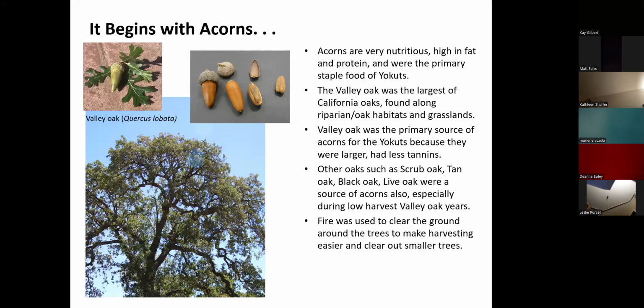So now, finally, we are talking about the plants that the Yokuts used in their everyday life. And it begins with acorns. This was the staple of their diet. Acorns are incredibly nutritious, very high in fat, carbohydrates, and protein. The valley oak was the primary source of acorn for the Yokuts, because they were larger and had less tannin. Other oaks, such as scrub oak, live oak, and black oak, were also a source of acorn, especially during low harvest years for the valley oak.